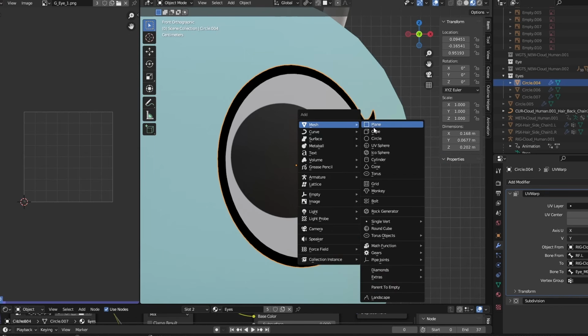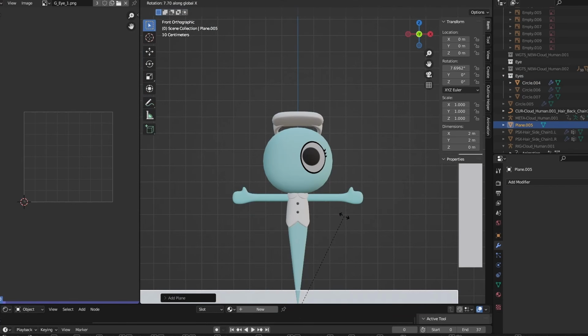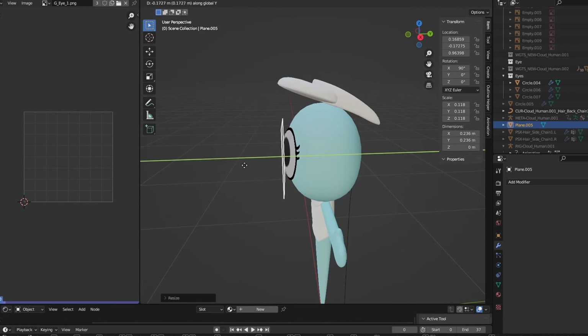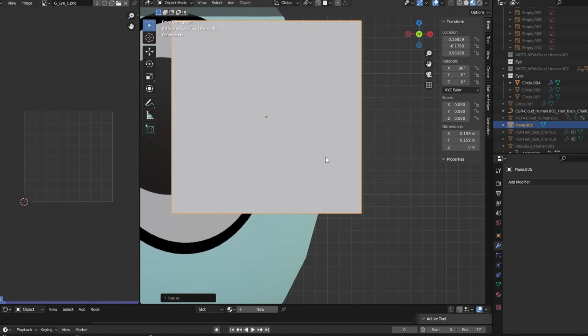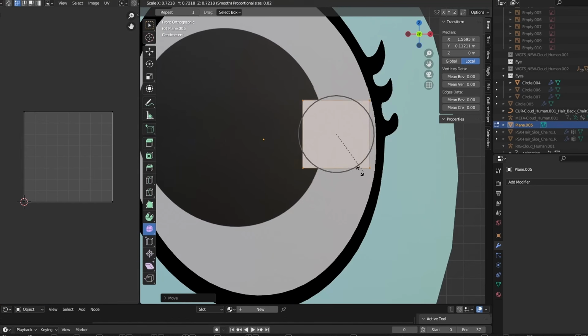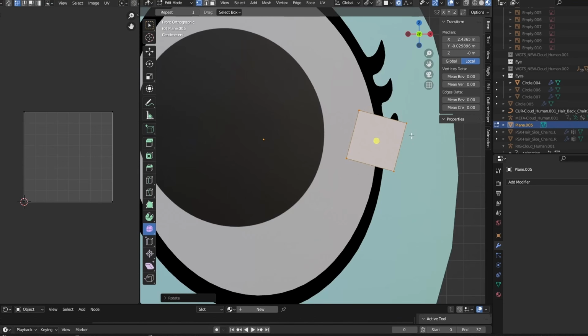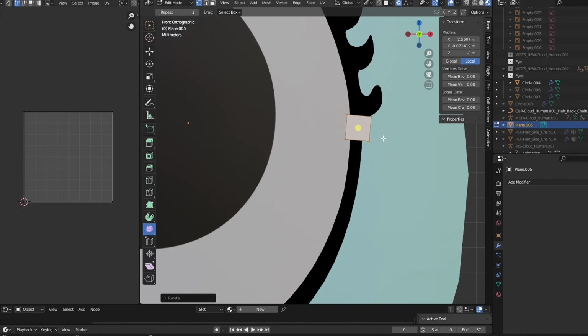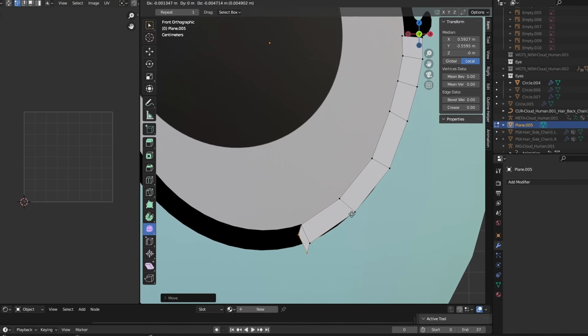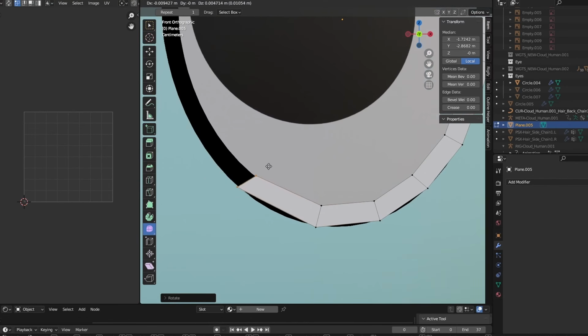We now go ahead and add in a closed eye. We're going to add in a plane, rotate it 90, and just move this in front of the head. We're going to scale this plane down, go to edit mode, and line it up with our eyelid. I'm going to extrude it along the lines. Turn off proportional editing just to make this easier. Just going to hit E, R, and S just to scale it around.